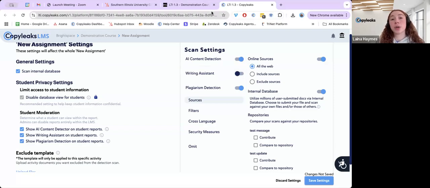The main features that you guys are going to be using are AI content detection and plagiarism detection. So AI content detection could be a lot of different things. There are a lot of AI tools out there. So just keep in mind writing tools such as Grammarly or Google Translate could trigger an AI score. So it's important that you and your students are on the same page as on what's allowed and what's not.